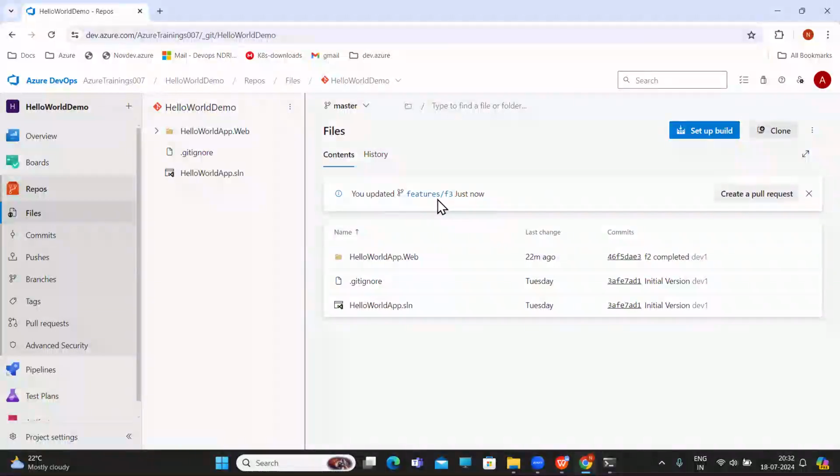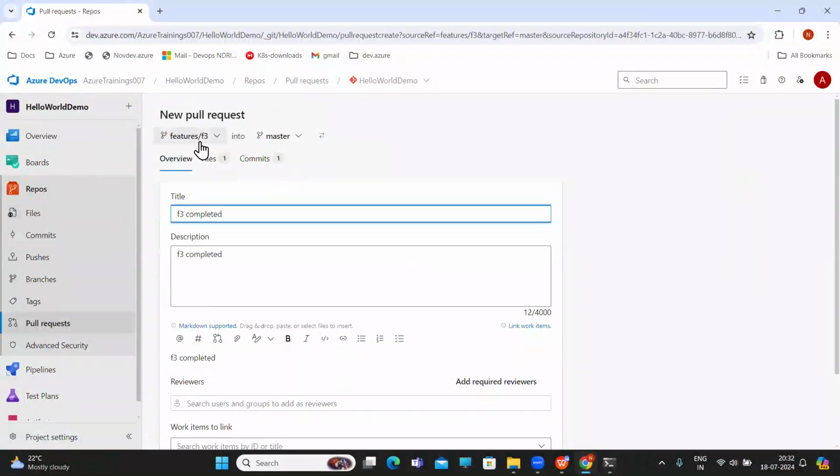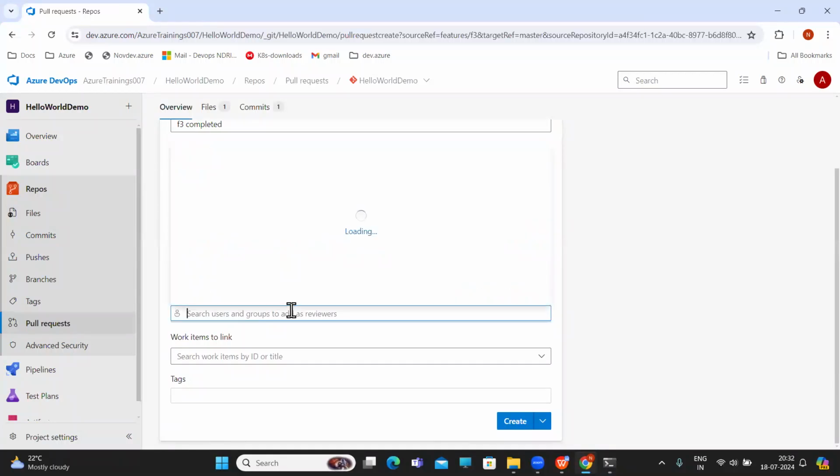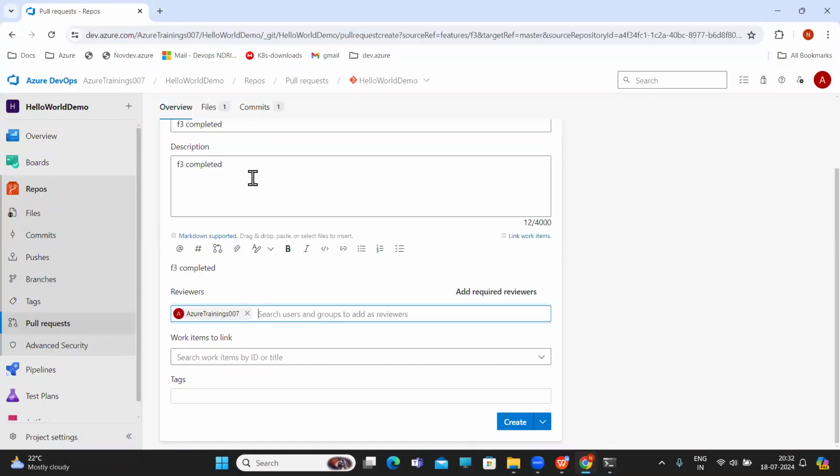Here, to update it, whichever you want, create a pull request. Again, F3 into master. Whatever it is. Now I'll add myself. I'll just add. I'll create. Earlier, that's what we have done.